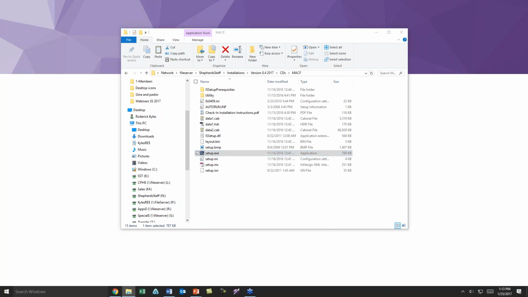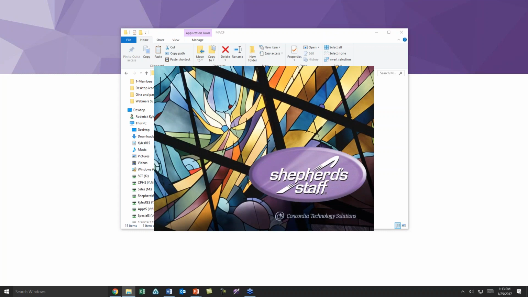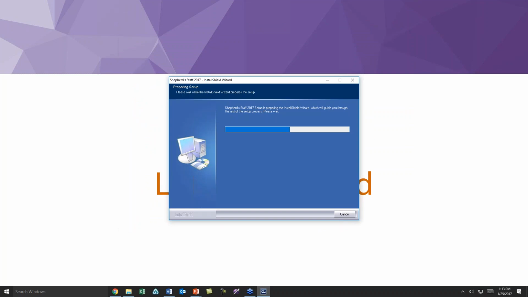Now, when you upgrade your machines, you want to be aware of whether or not you are on a network. So if you're in a situation where you have multiple computers running Shepherd Staff, you want to make sure that everybody's closed out of Shepherd Staff, and you want to start your installation on the server machine.